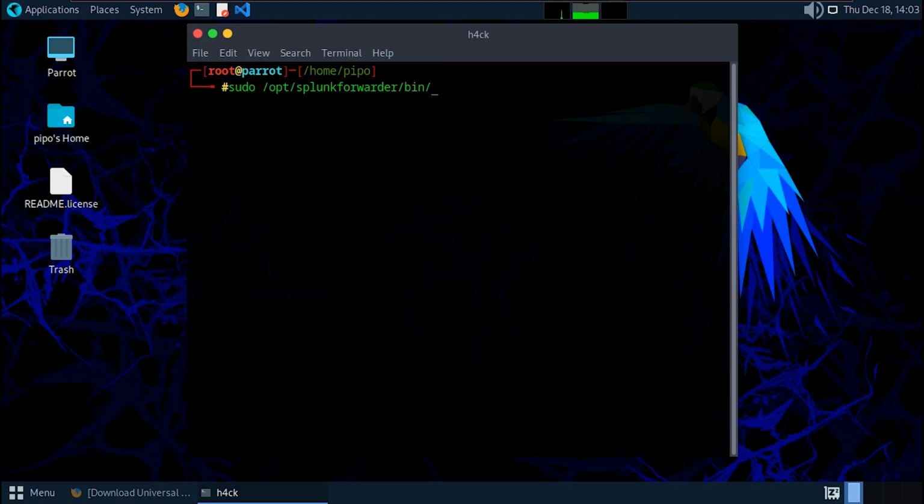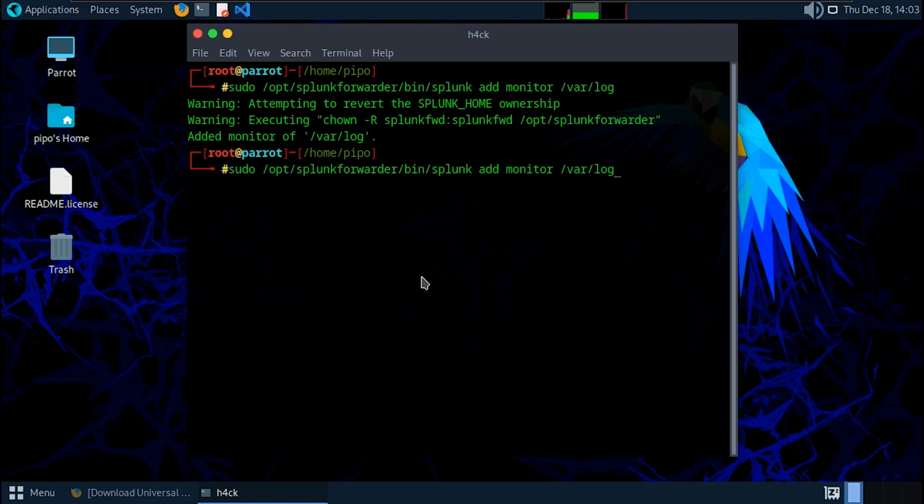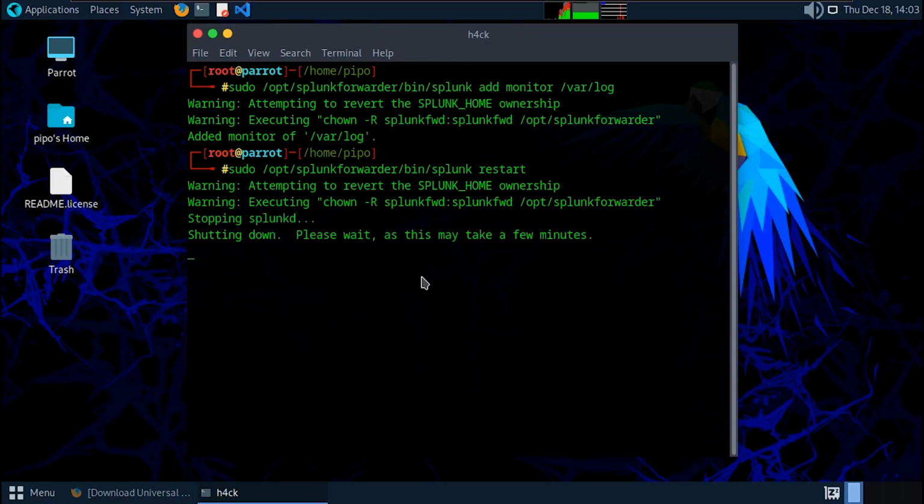So if you want to monitor, you can even add it using this command. If you want to add a monitor using /var/log, and then just restart it, so it will be updated with it.